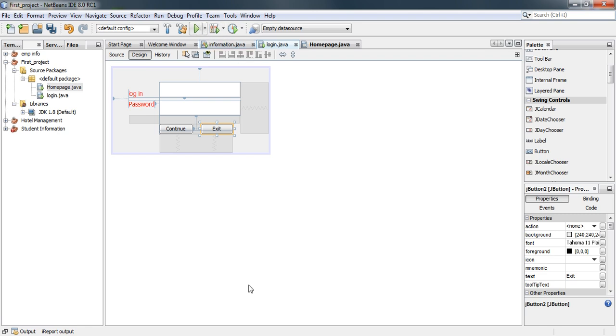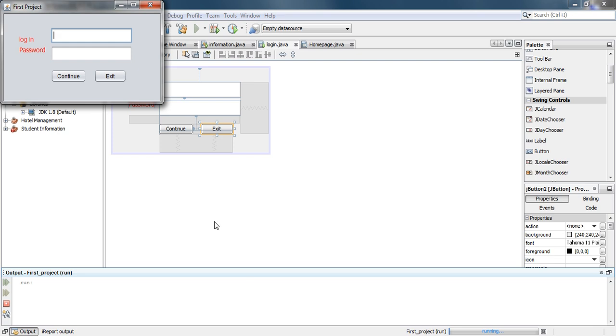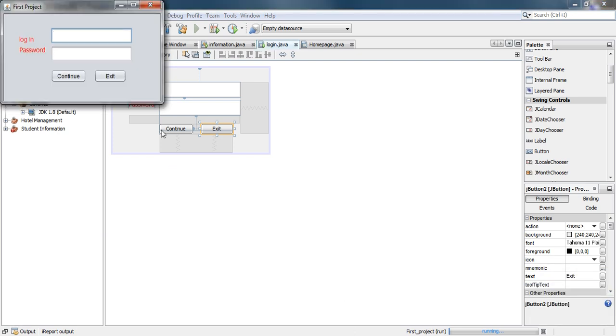Let's run this program. It will take a few seconds. The first time it compiles the program, so it will take some time. After the second time, third time, it will not take more time. Okay, we have this form.